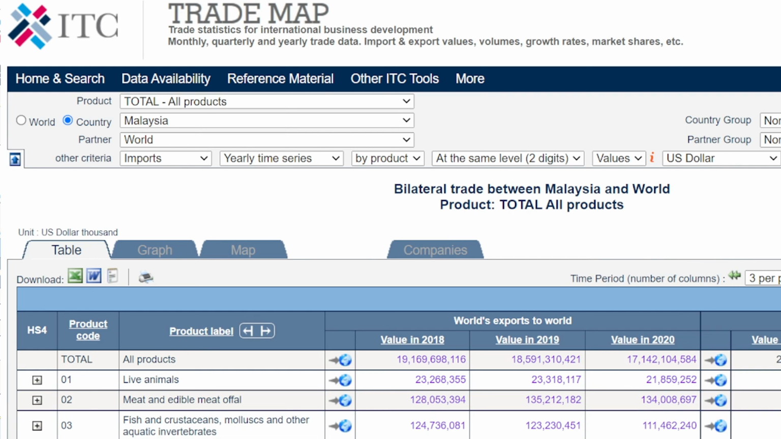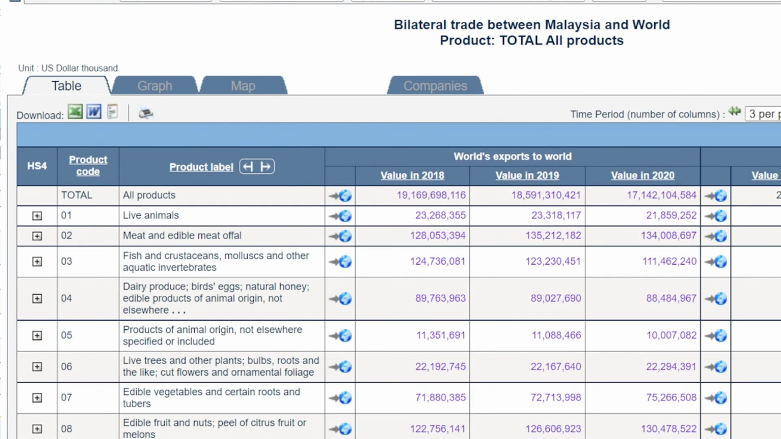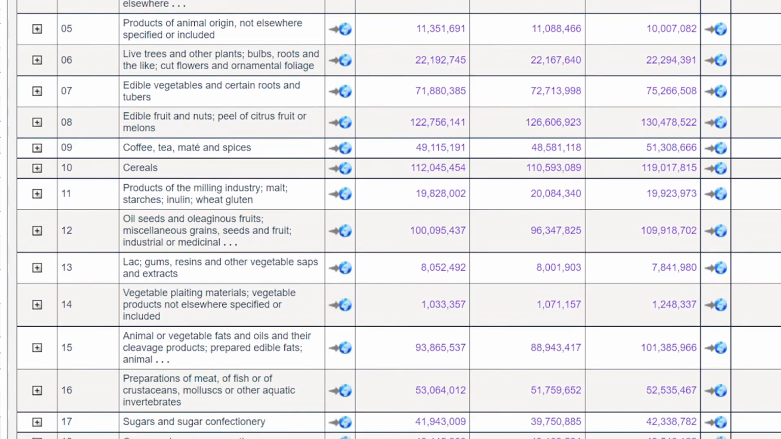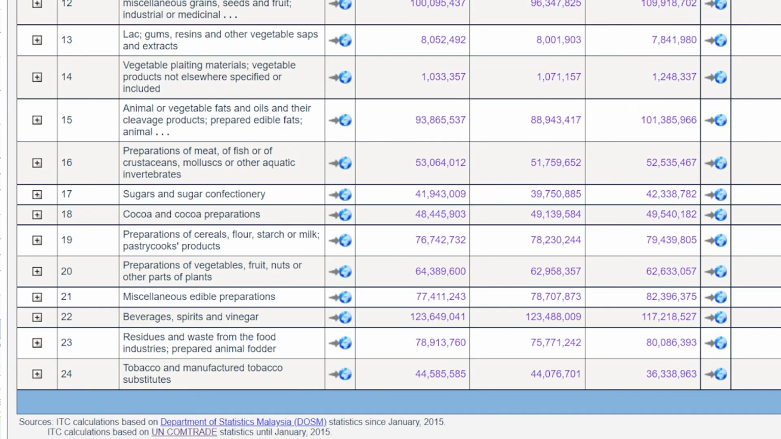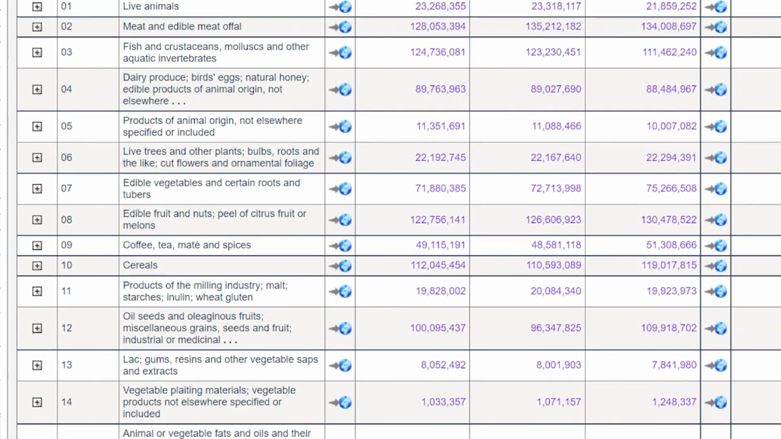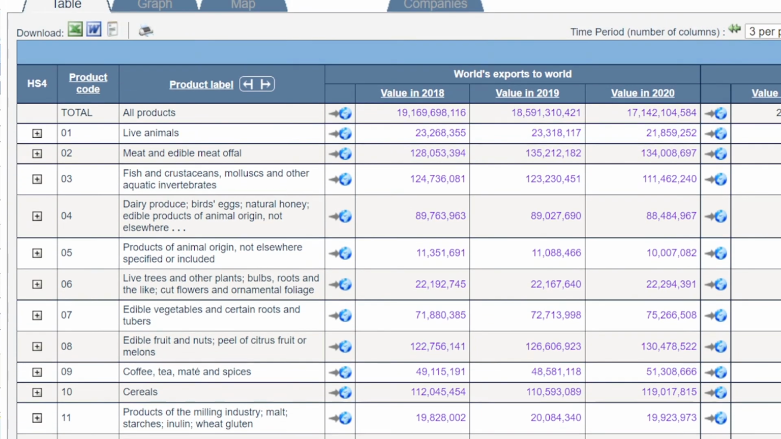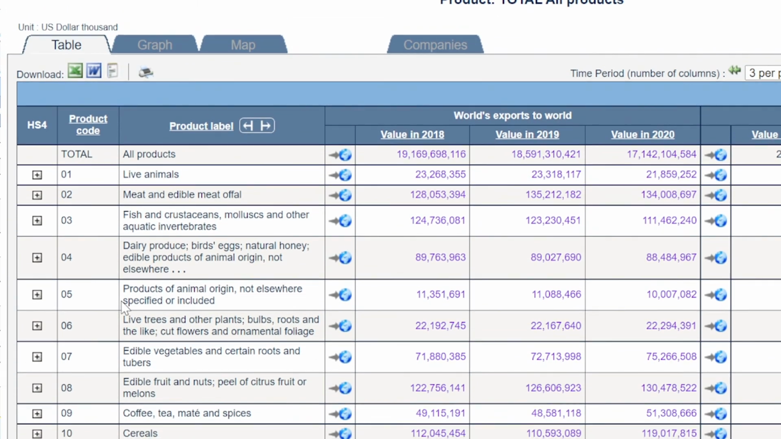This is the total according to HS. You can see the total value in 2018, 2019, 2020. Malaysia export to the world, Malaysia import from the world, and that's the total. You can download that if you like this one. You can download into Excel.